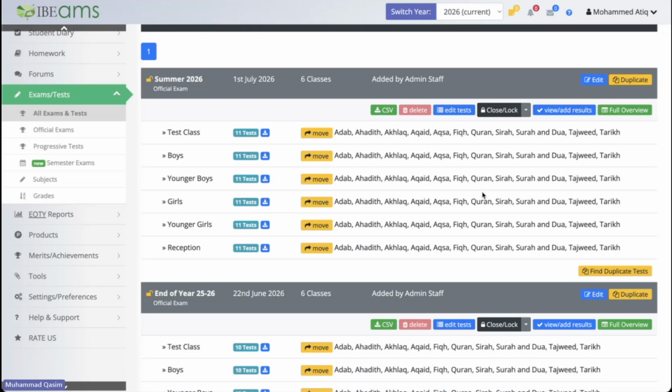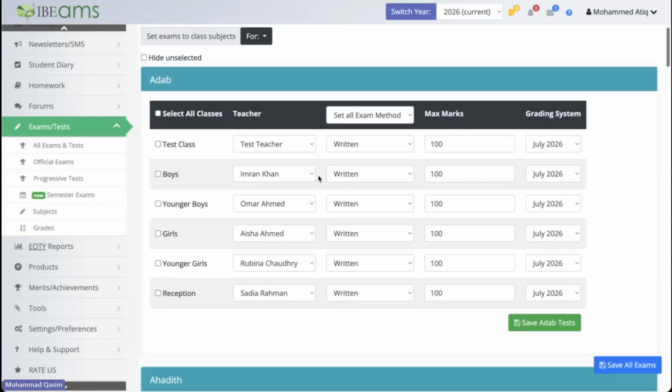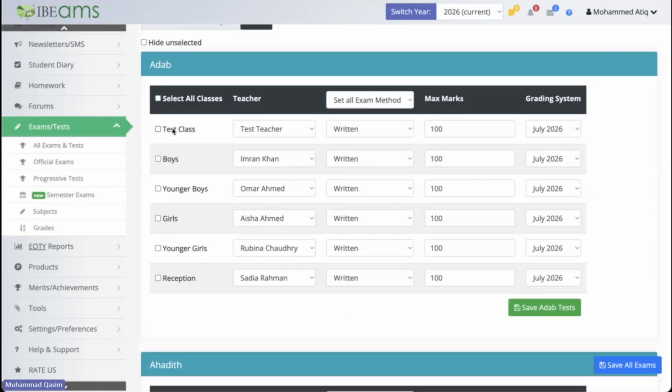The question that has come is that, when you click on edit tests, then you have all of the list of exams here, and you'll be selecting whichever exams you want to set for your students, and then you must click the save tests button. Once the save test button has been clicked, that's when it gets saved. It is not auto saved.